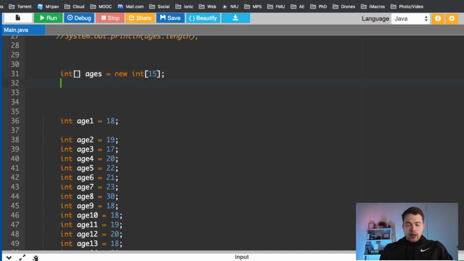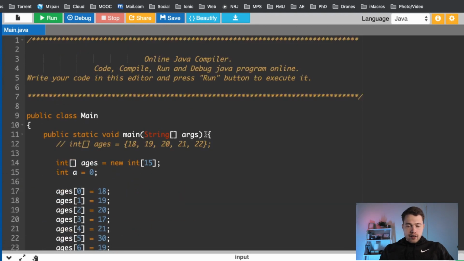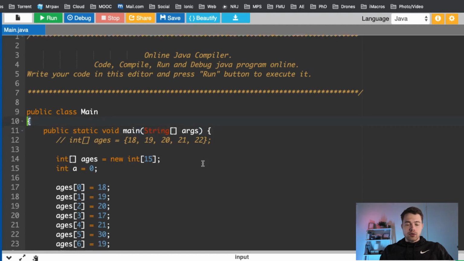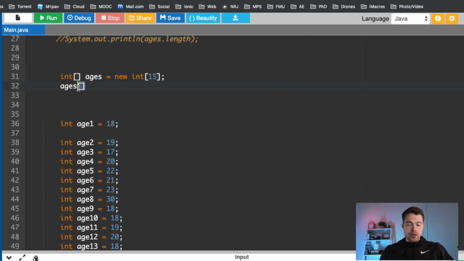Okay, now, later, if I want to change the age, one of the elements in that collection, all I have to do is say ages, then put the square brackets. Again, whenever you see square brackets in Java, that means, boom, that's an array. If you see parentheses, that means a method. If you see curly braces, that's either a class or a method. But definitely, whenever you see square brackets, boom, that's an array.